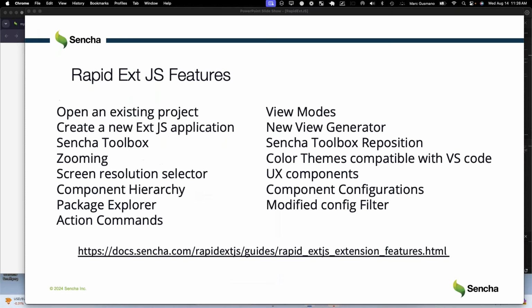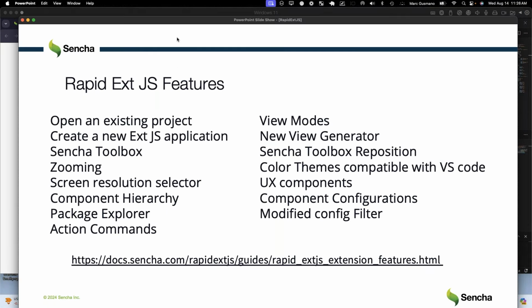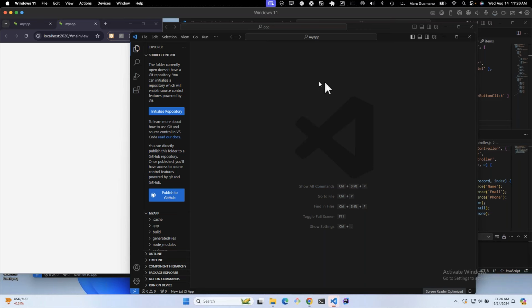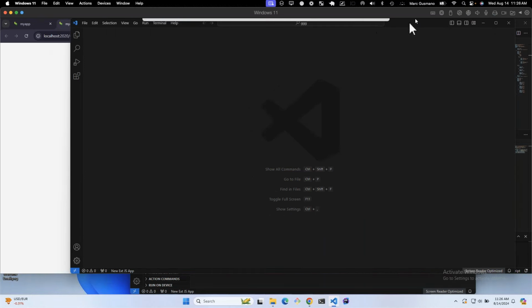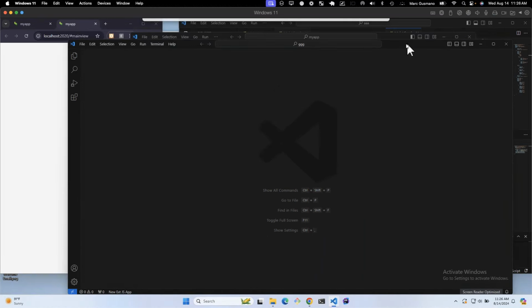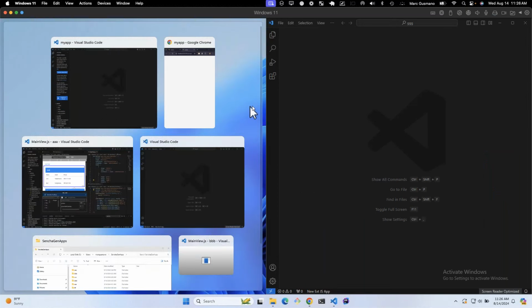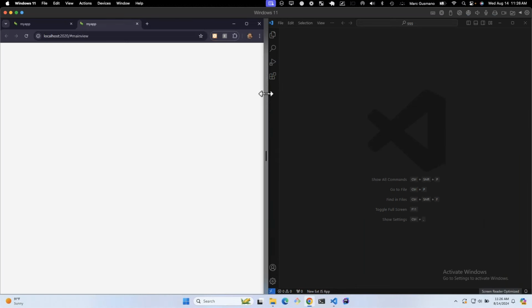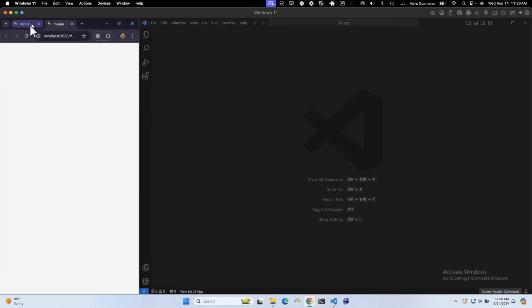So let's go back to our application that we generated, and let me resize this page so it's a little bit easier to see. I'm going to put the Visual Studio Code environment on the right-hand side at about 3/4 size, and I'm going to put the Chrome browser on the left-hand side. It's currently running our application, but if you recall, I picked a blank application.